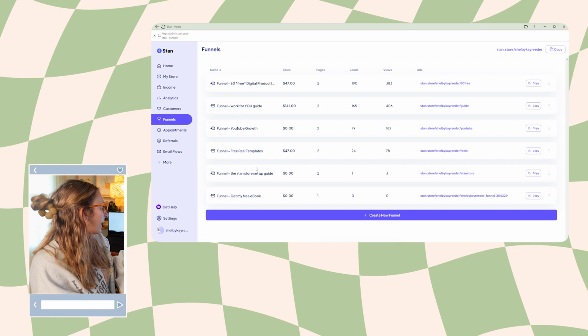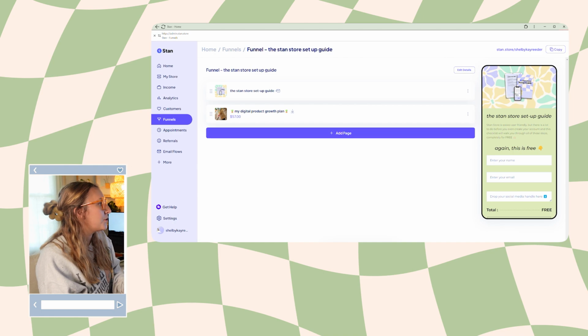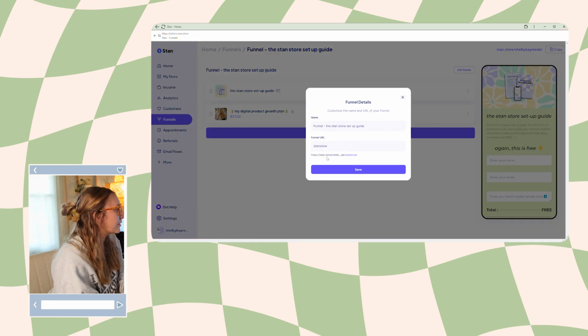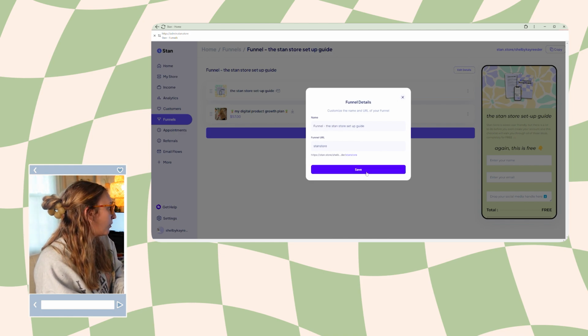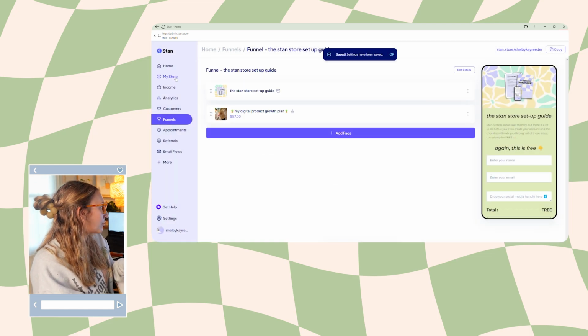So I'm going to go back and let's go back to the StanStore setup guide that I just set up. So once you have your little funnel made, you're going to go back to just the funnel itself, select edit details, and then you can actually change the links. I wanted the funnel URL to be my StanStore link /StanStore. Something simple, easy for me to remember, so I could send this to people through DMs or whatever it might be. So once you know that you have your link made, now you can go back to your store.